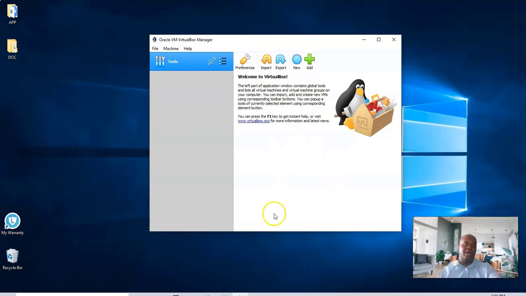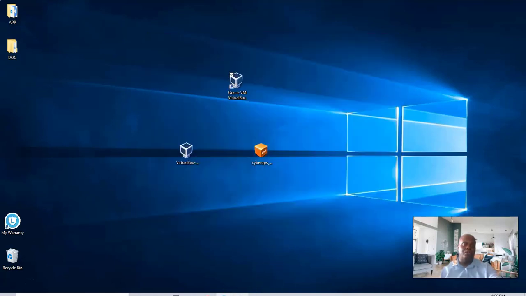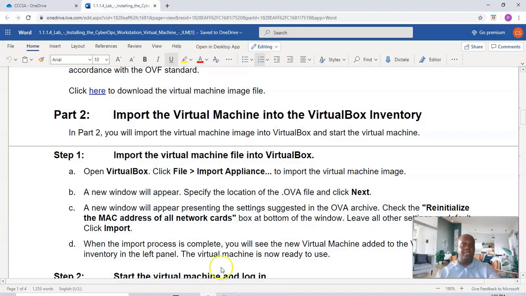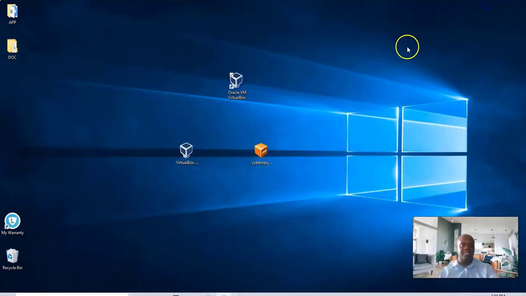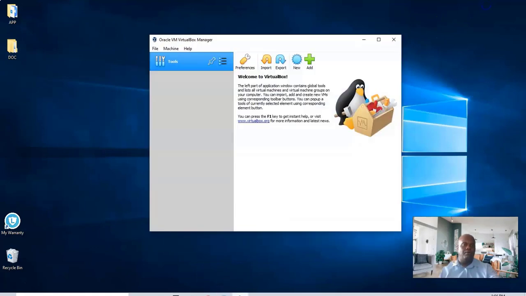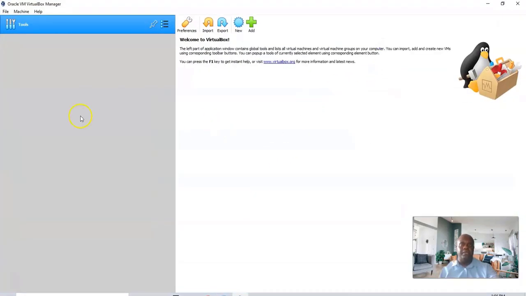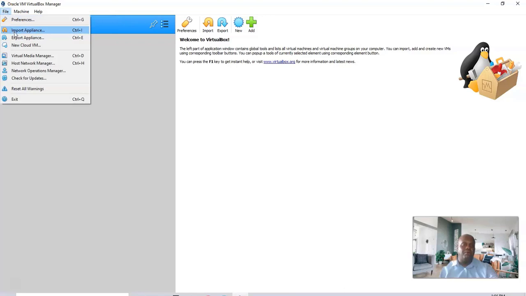Okay, so now that you have it open, the next step it wants you to do, and I'm going to pull up the file again, is pretty much just open up VirtualBox, File, Appliance, etc., etc. Now, one of the things it does want you to do is to reinitialize the MAC address box. It's a box at the bottom, and we're going to get a chance to see that. So I'm going to go ahead back and open up VirtualBox. I'm going to make it a little bigger so you can see it. And now you see here, so what I'm going to do, I'm going to go to File. For File, I'm going to go to Import Appliance.